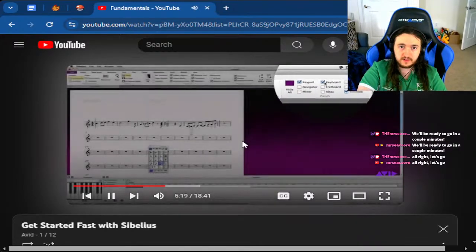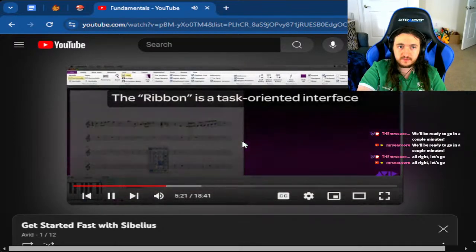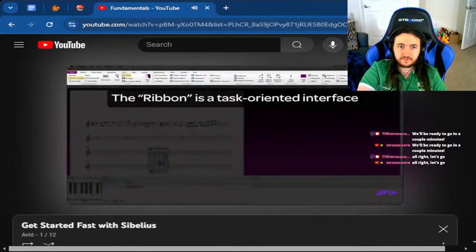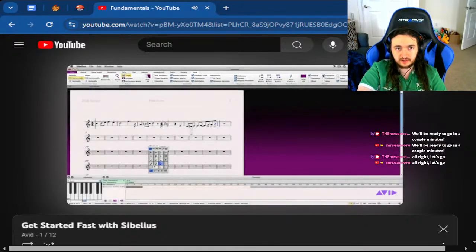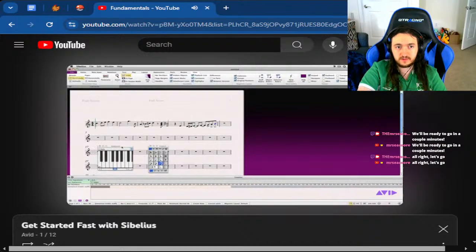By the way, this collection of buttons at the top of your screen is known as the ribbon. We'll cover that more in a later lesson. The keyboard appears at the bottom of your screen, but you can move it and resize it. Click the notes on your keyboard to enter notes, instead of clicking in the score.